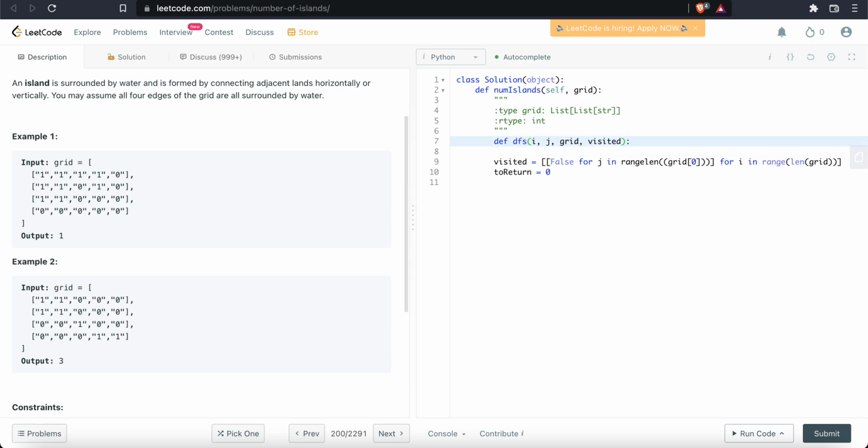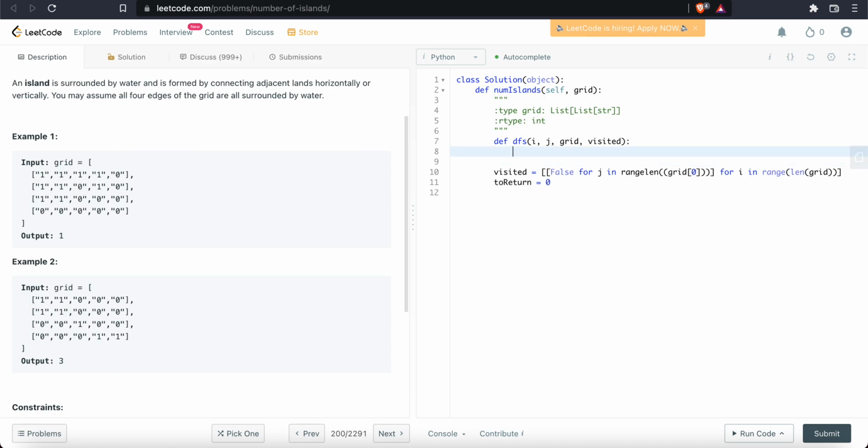Let's do it like this, in DFS. I like to keep methods in lowercase, that's just a camel case standard. So here we're going to start by checking. The idea behind the DFS is, if we are in a piece of land, then we can explore the neighbors. But if we are in a piece of water, then we don't explore it.